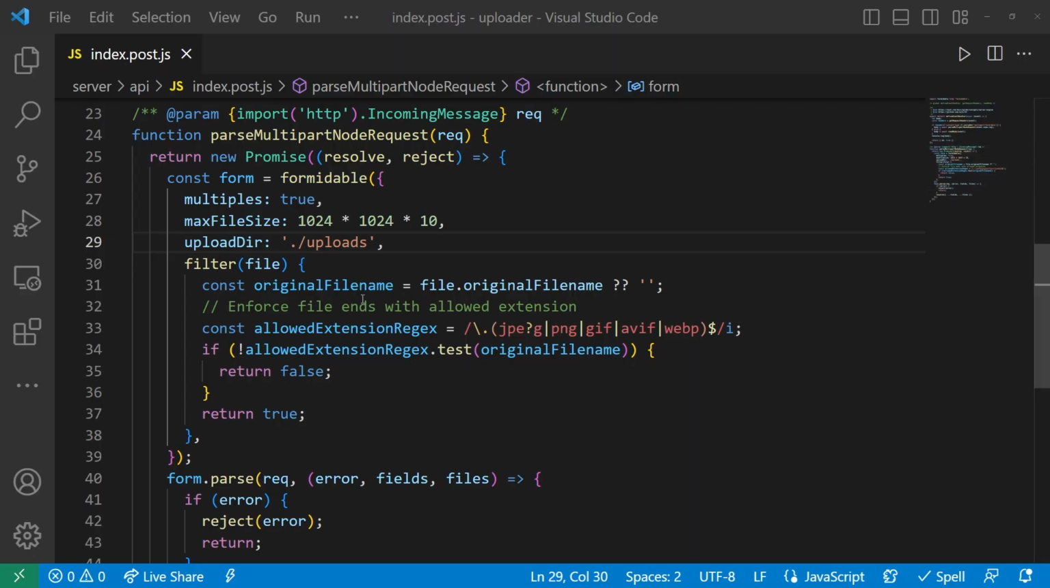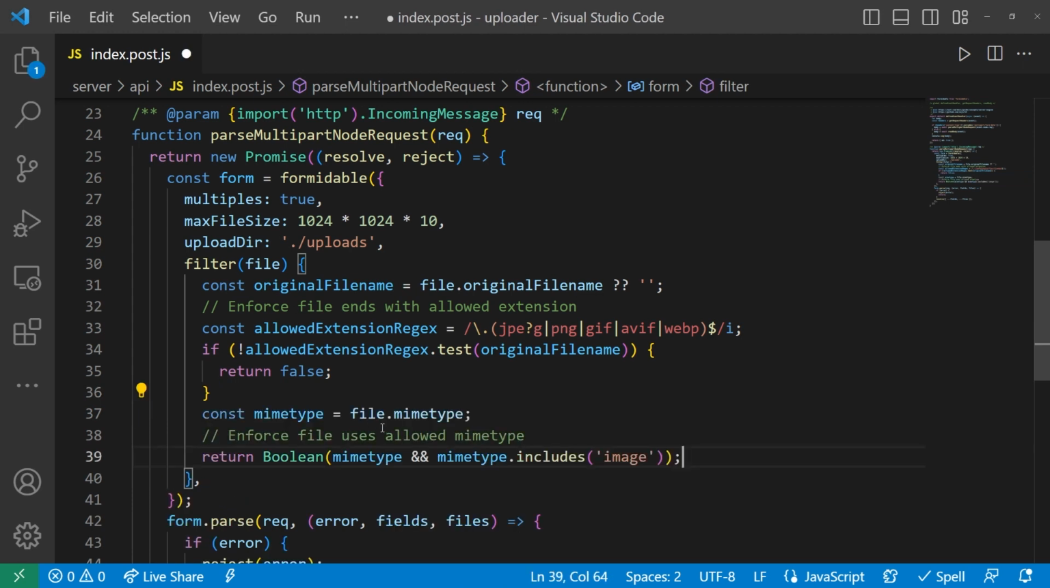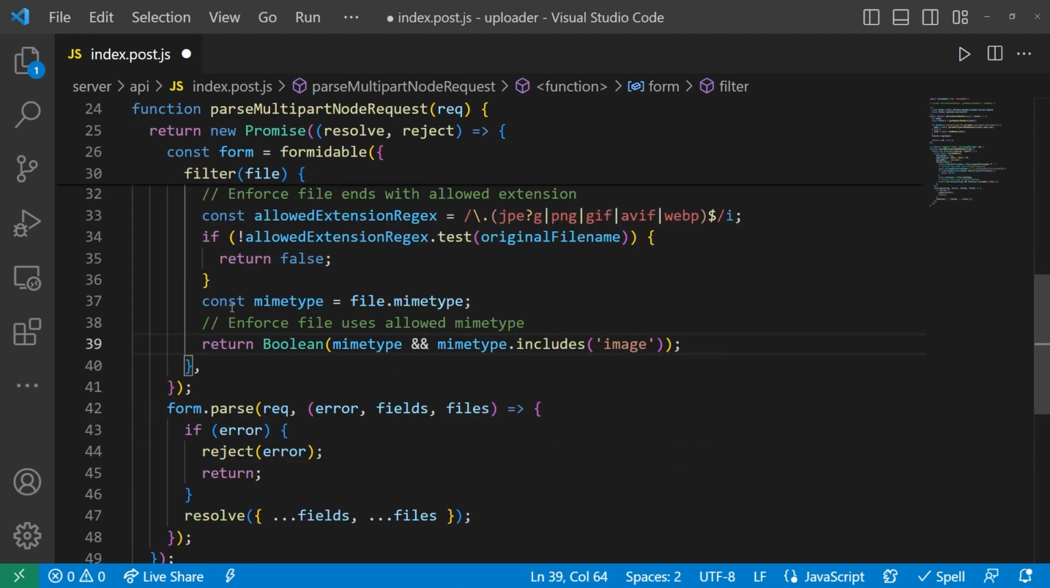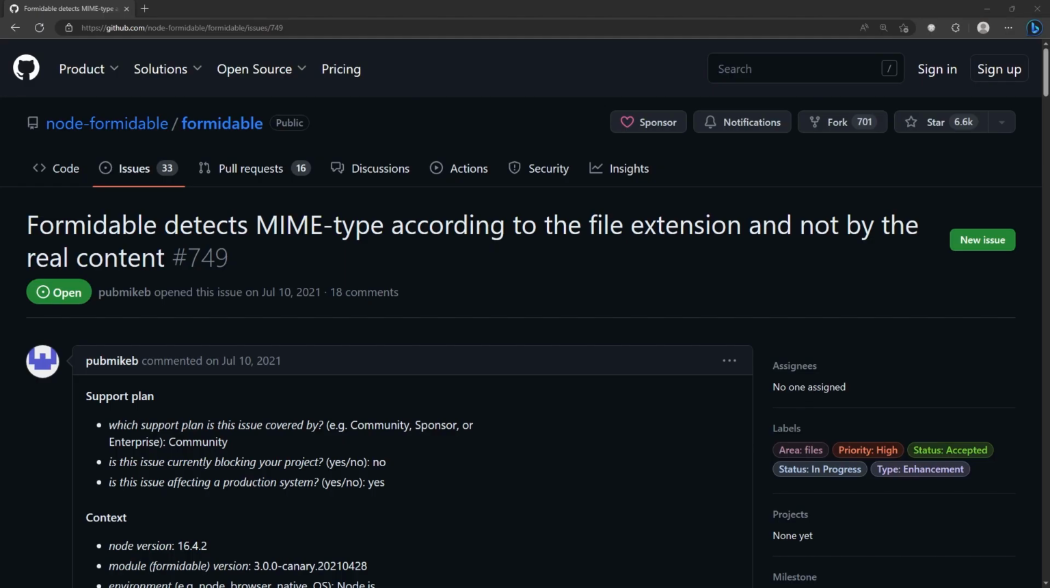So let's go back to our Formidable settings and see in the filter that our file actually gives us access to the file MIME type. So we can create a different set of logic that basically checks the file MIME type to see that it includes something like image if we want to filter out anything that is not an image. Now this would be great in theory, but the reality is that Formidable actually bases the file's MIME type information on the file extension. So it's not actually that useful.